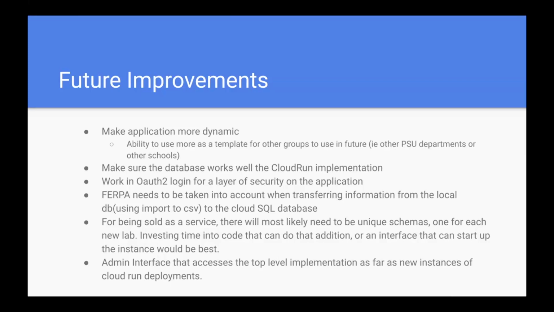In terms of security, adding OAuth 2 for login, which is used on a number of other PSU-based systems. This would also help in general to verify users and make sure that people are who they say they are, and make sure that we're reducing the potential for any security leaks into the program.